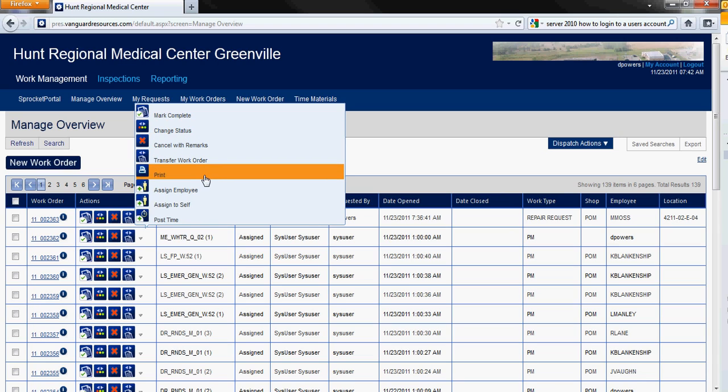If you learn these photos, then you can just click on them. If you don't know it, this down arrow will bring up a brief description of each of them. So we can mark it complete, we can change the status from assigned to in progress, or maybe waiting for materials or waiting for supervisor approval.